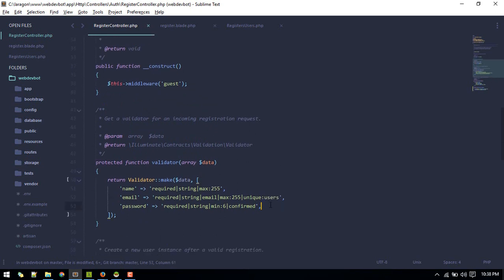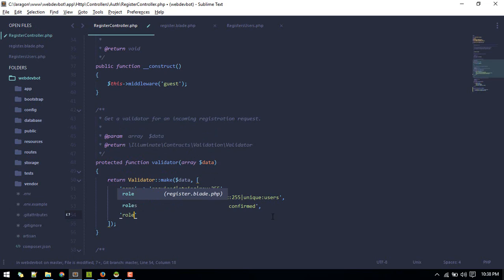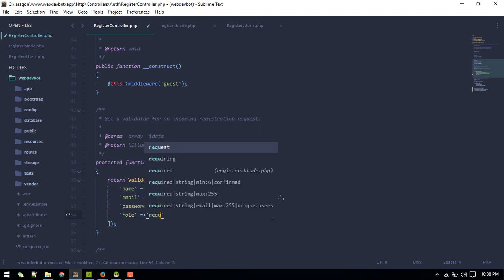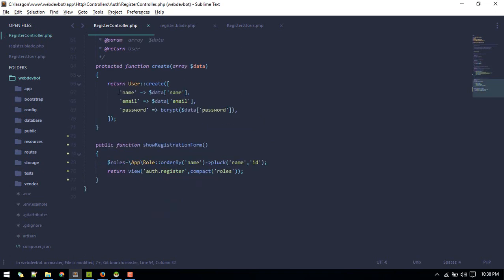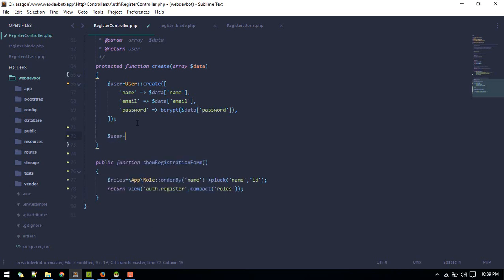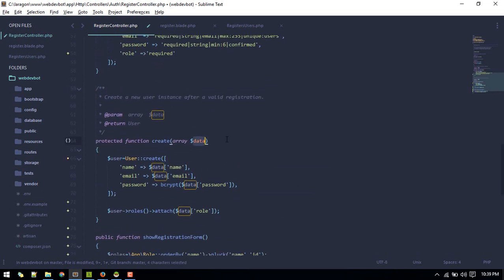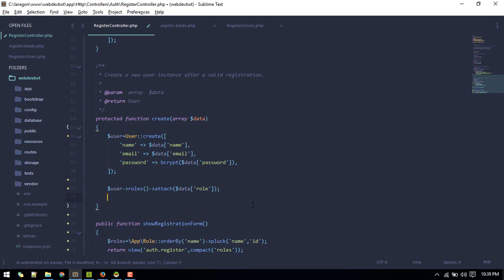And in register controller we can add the validation for the role field as well. We can make it required. Okay, we want to modify this create function as well. Since we added roles, we want to attach the role to user. So we'll not return this yet. User. So after that, user roles attach data role. So that role is available from our form which we are getting here. And after attaching role, we will return user.